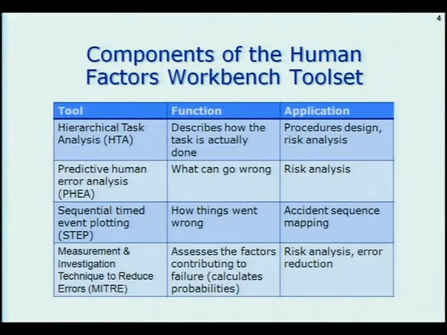together. So hierarchical task analysis describes how a task is actually done. So we actually get a task description by working closely with operators, comparing the ways that people do tasks across different shifts, and finding out what the truth is. What is the reality at the sharp end? And we can use that for procedures design, for training, and also for risk analysis, as I'll show in a moment. The second technique is predictive human error analysis.